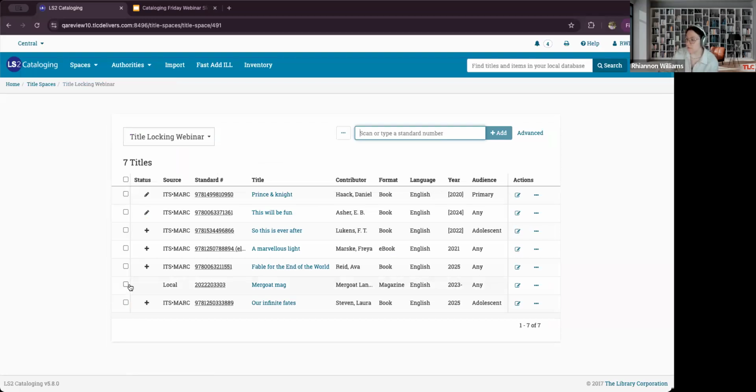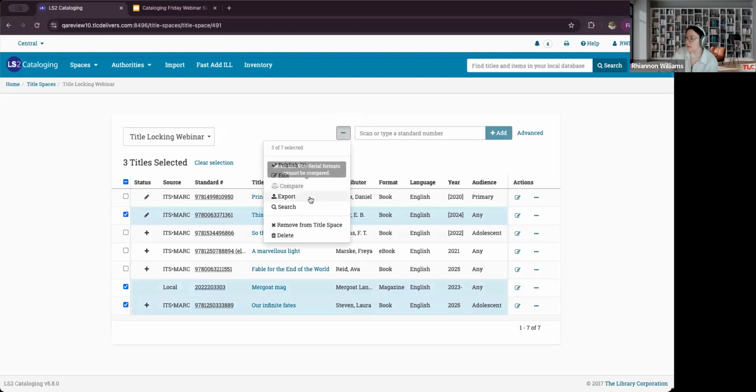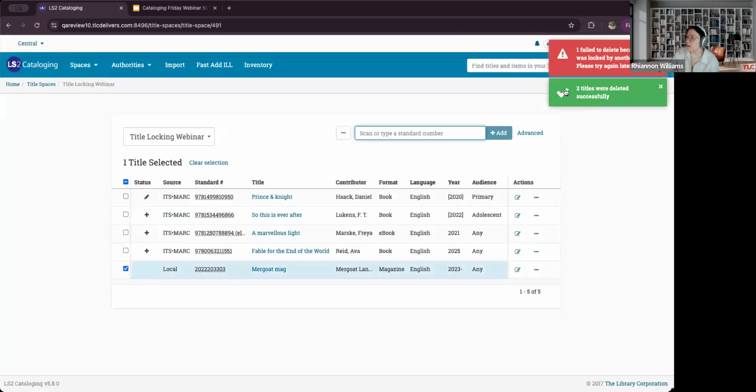But if I were to go through and do it as a batch action and say, I want to delete a couple of titles from here, and I say I want to delete them, it says you want to delete 3 titles because that's what I selected. I hit delete, and then I get a successful for 2 of them, and then I get the alert that one failed because it's locked by another user. Please try again later. And that item is still selected since I had it selected before, so I know which one was not able to be deleted. So it'd be easy for me to then go back into this title, add it to another title space, say, delete later or something like that, to then come back and delete it whenever Kim is finished making changes to it.